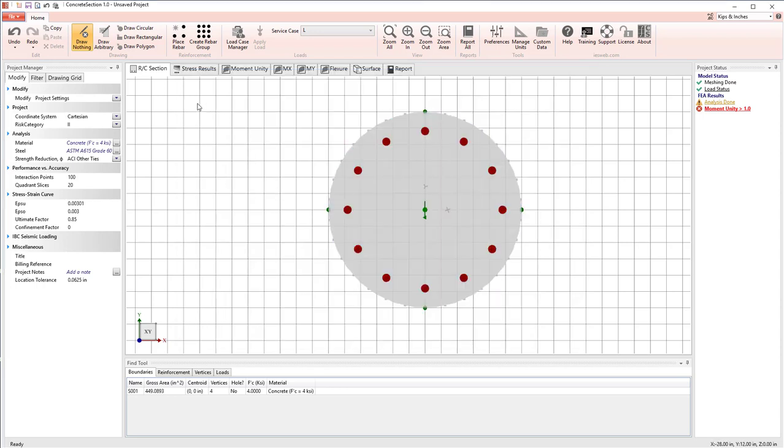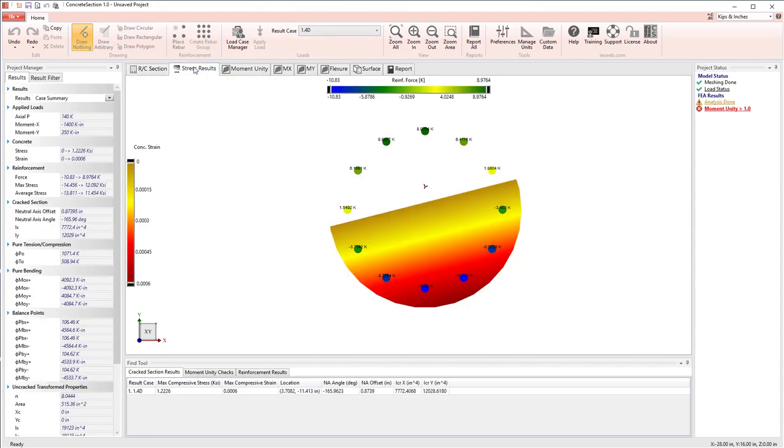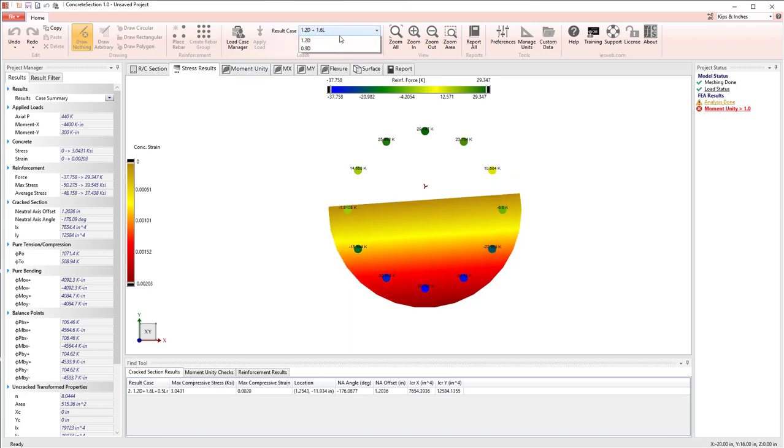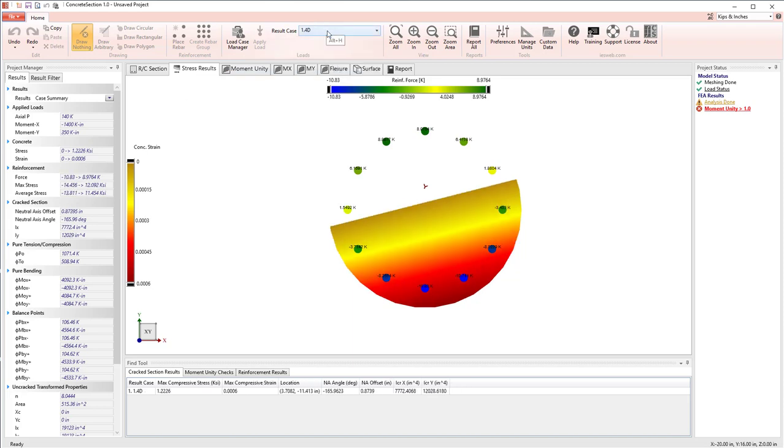The last thing I want to show is once we have created these combinations, we can switch to the Stress Results tab and look under Result Case, and we will see that we have combinations for the various building code combinations. Interestingly enough, that custom combination that we created does not show up in the list.